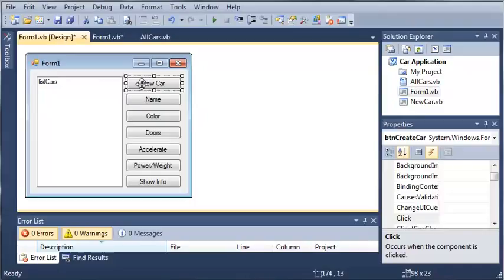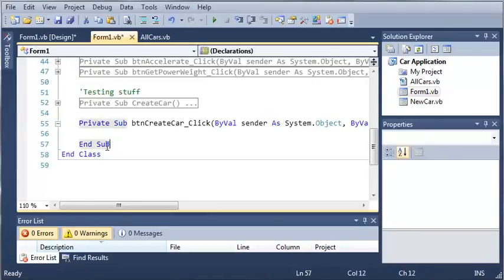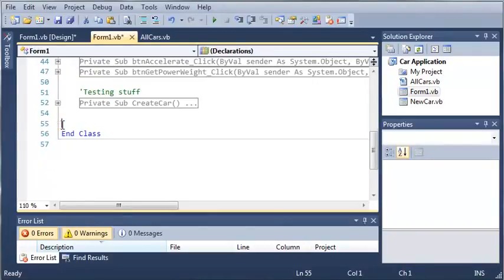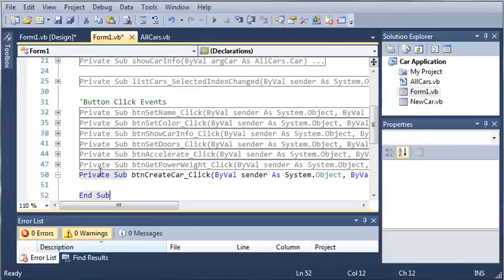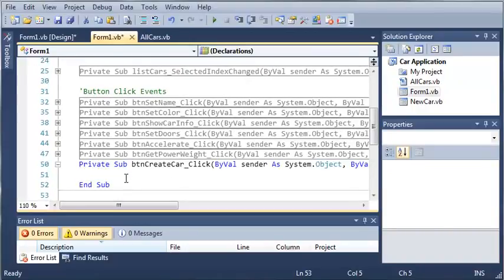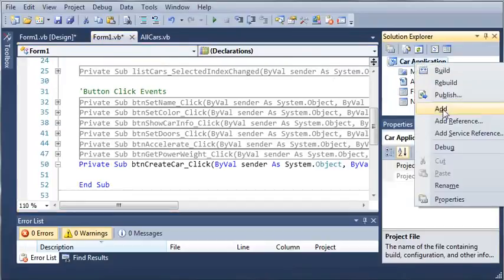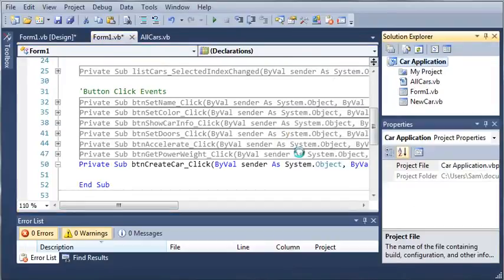But at the moment, it doesn't actually do anything. We haven't even created the event for it. So let's just go ahead and paste this event in right here, and we'll be accessing that in a second. So go ahead, come over to Car Application, right click, and add a Windows form.